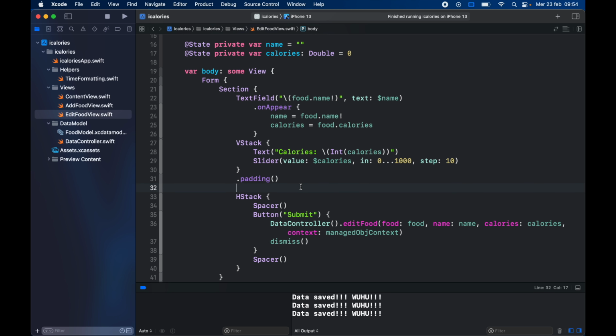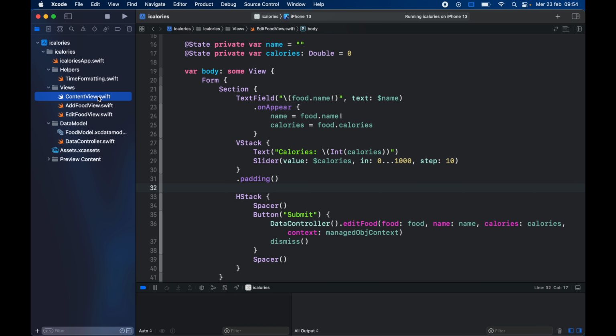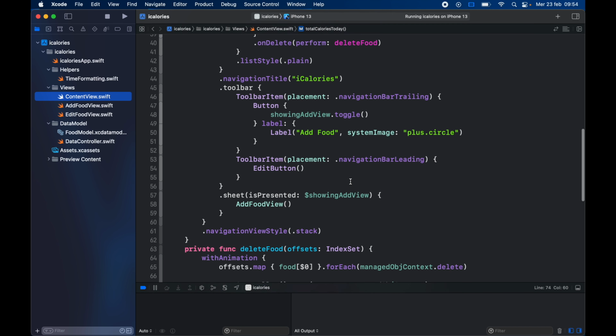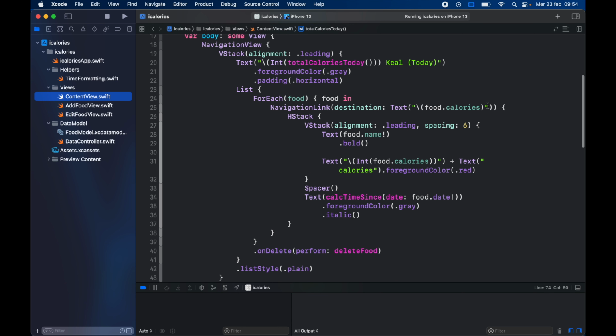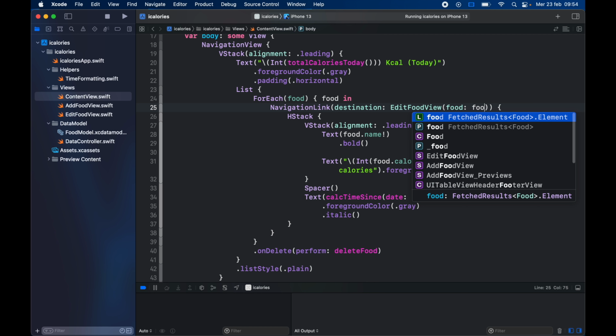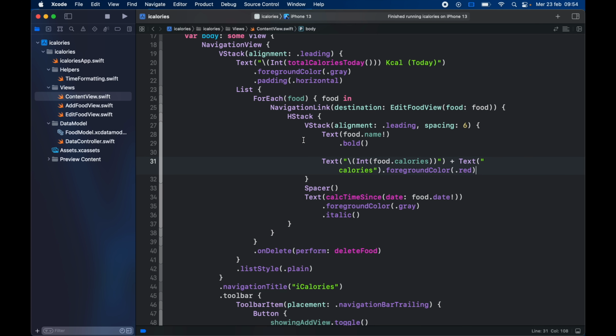So let's go ahead and run the project, because with that being done, we've actually completed everything we need to make this app function properly. Or actually, that's not true, because we forgot to go to our content view and update the navigation. So let's go all the way back here to navigation link, and instead of this text view, we're going to have to replace it with the EditFoodView, and we're going to have to pass in the food, which is the current food over here.